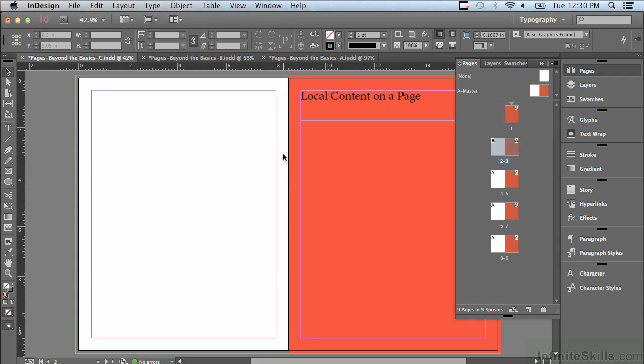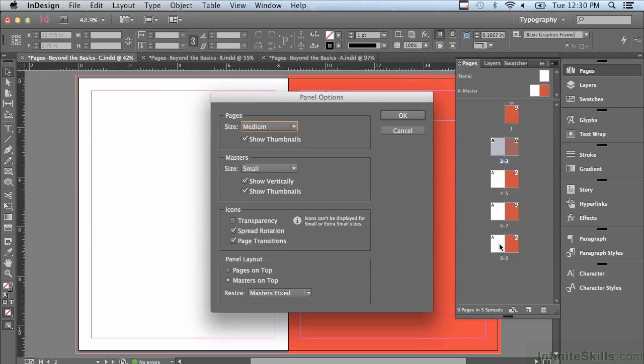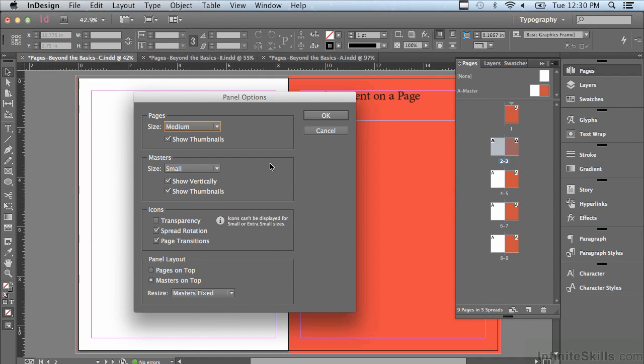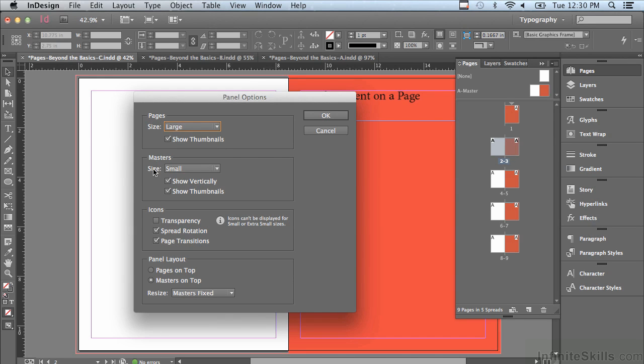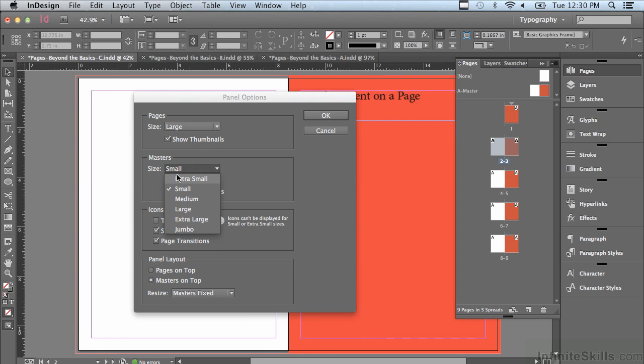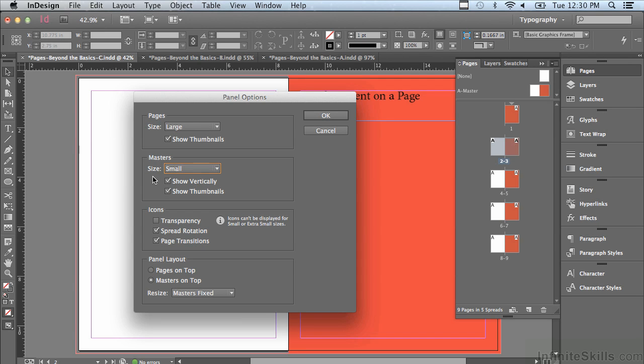Another thing that you can control under the Options menu are the panel options themselves. Let me go under my Options menu to Panel Options. And this allows me to change the panel to best meet my needs for the way I like to work. Right now I have a page size of medium for my thumbnails. I could make them larger if I wanted. Masters, right now they're small. Maybe I want them extra small. So you can see you can set this up exactly the way you want.